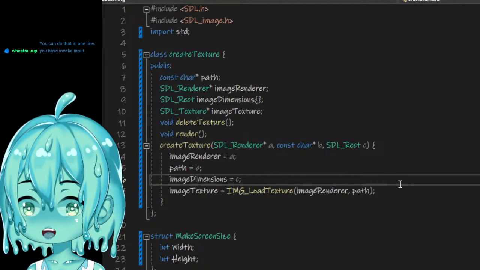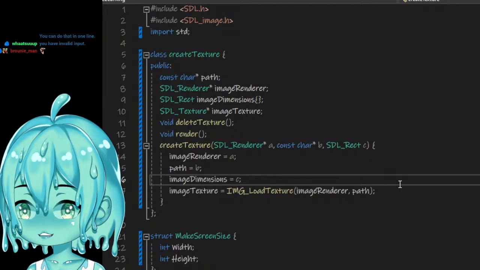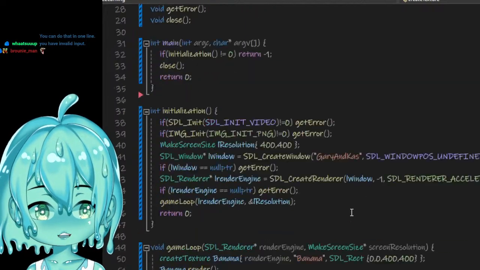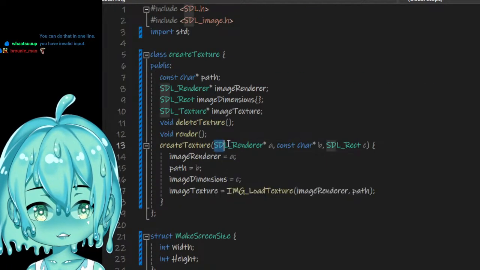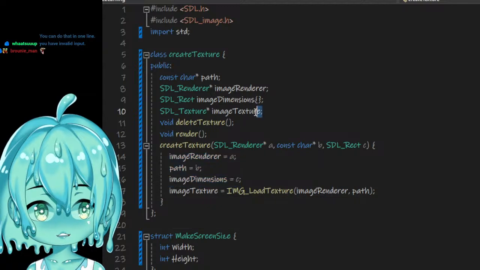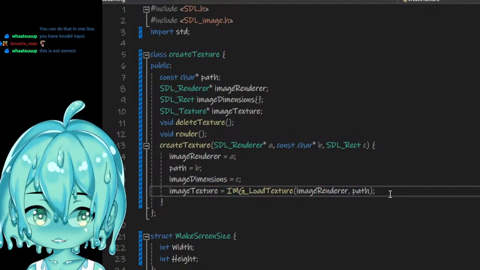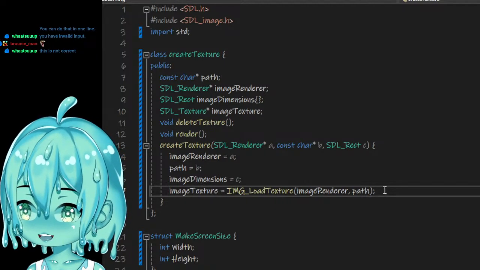Yes, that is correct. Oh, big pugs! You have invalid input. Invalid input? Where? This is correct. Then it's gonna use all three. Then it's gonna use the SDL texture and call this function. How is this an incorrect input? That is not correct. Oh, we got a disagreer.